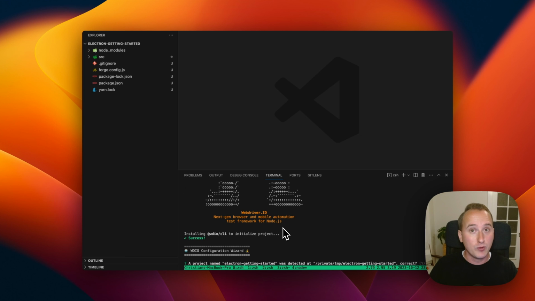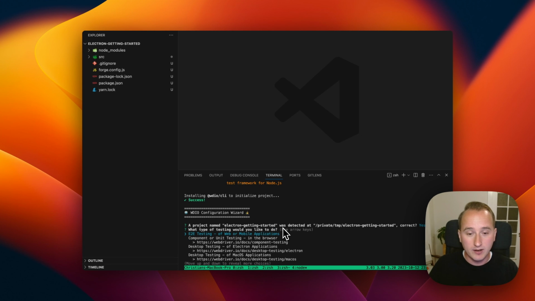In this case, we want to create a setup for an Electron project. So the first question is validating whether it is in the current and right directory. We say yes to that. Then it asks us what type of testing we want to do. We have the option to select end-to-end testing for web or mobile application, component or unit testing, or desktop testing of Electron application. We will select that.